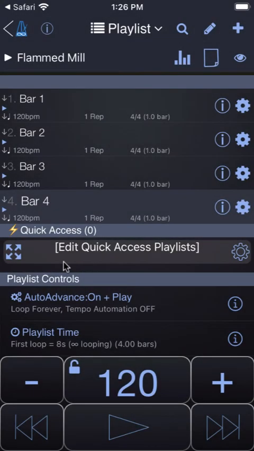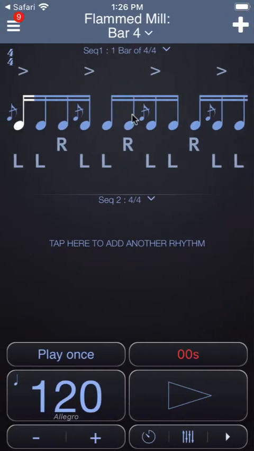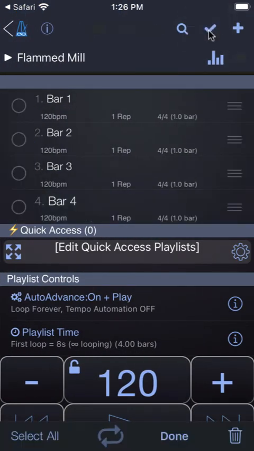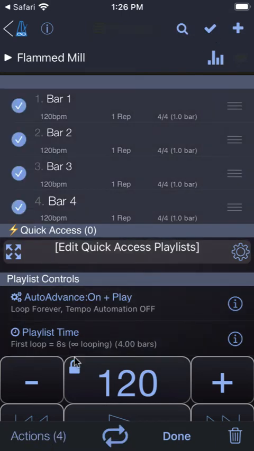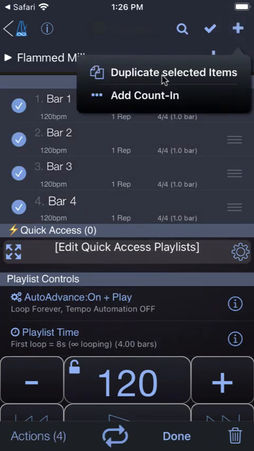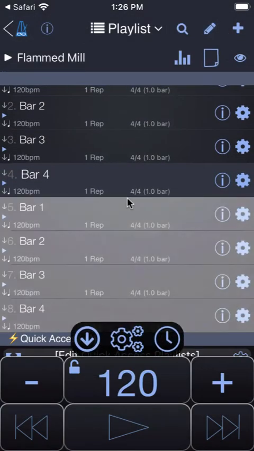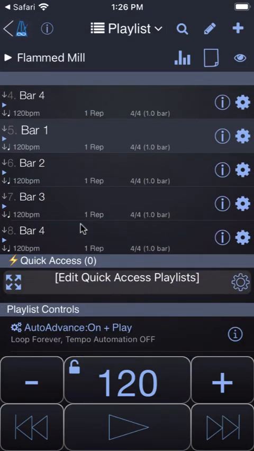Now to finish this playlist, we need bars 5, 6, 7, 8, 9, 10, 11, 12, which will be the same pattern, but with 8th notes instead of 16th notes. So what I'm going to do is go to edit and select all. I'll tap on the plus and duplicate selected items, 1 copy. And then these are going to be 2 bars each with 8th notes.